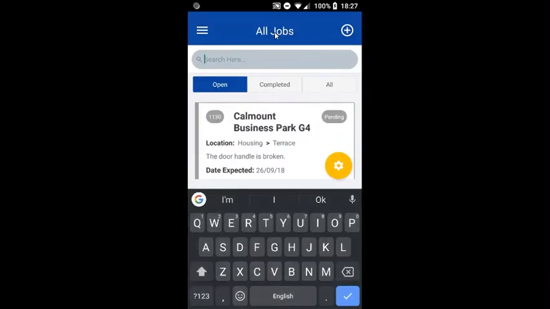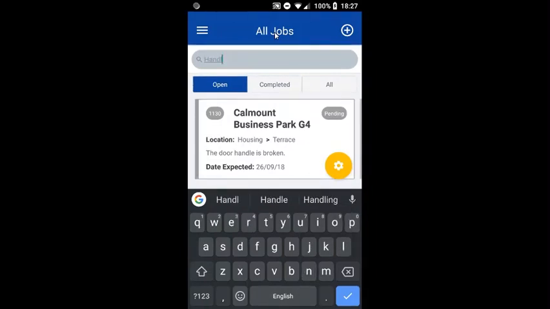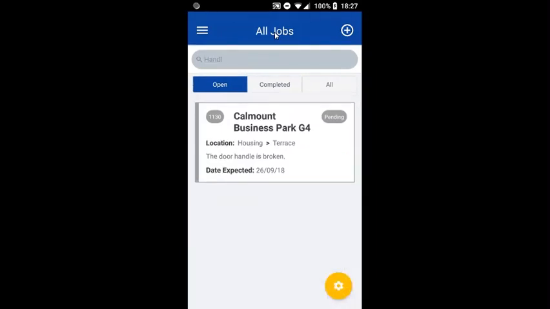And furthermore, you can also filter by free text, so you can filter by the site, the location, the sub-location, or the job details itself. So you can see this first one here. I'll just type in handle. This is the only one to come up, and I can tap into it.